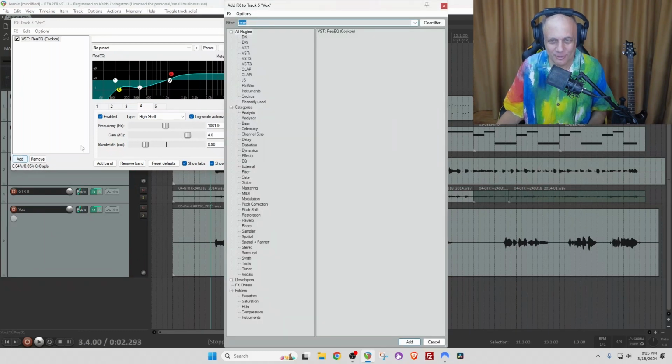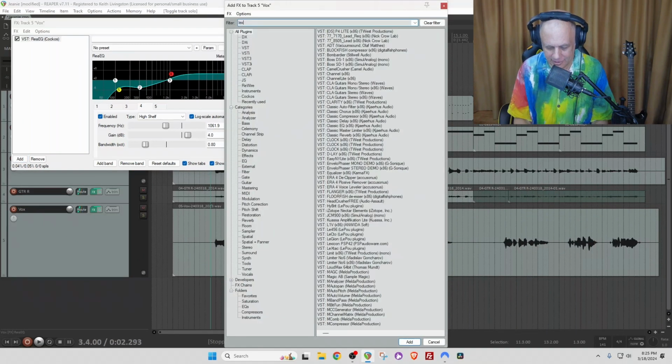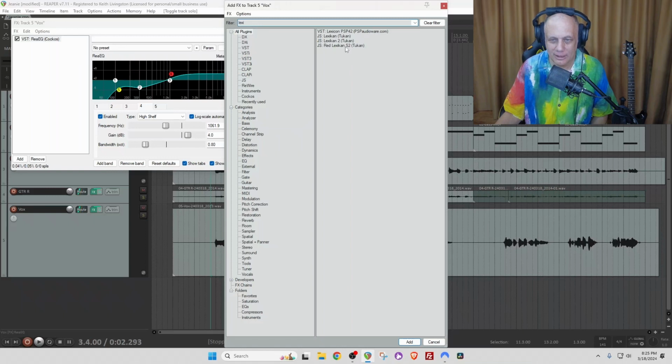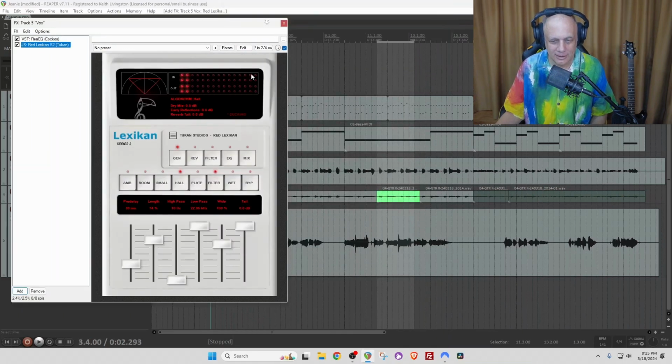Okay, let's add some reverb here. I'm going to type in Lexi, Lexicon, Red Lexicon 2 from Toucan, and this is going to have a whole mess of reverb.